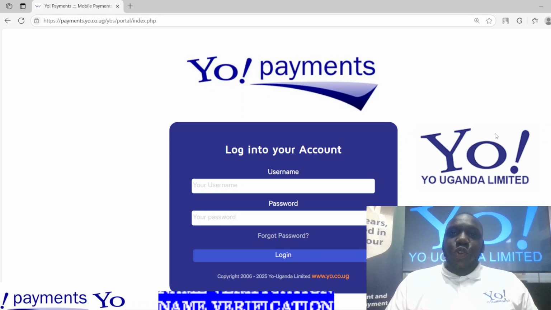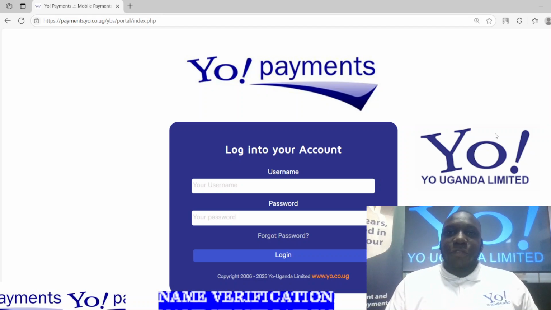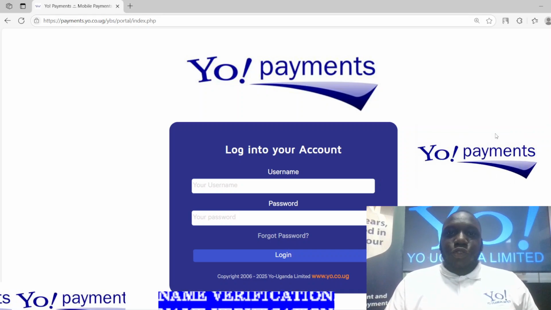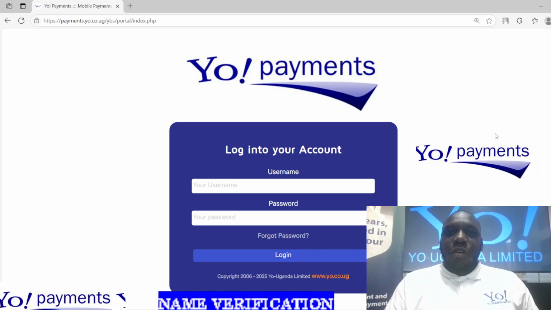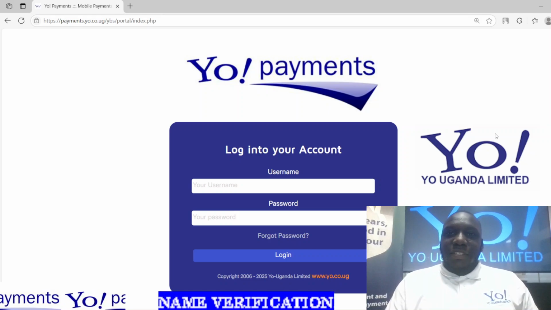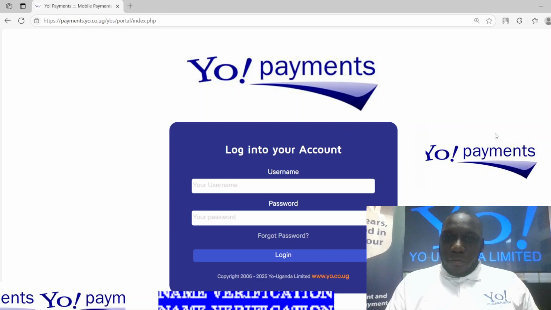I am here today to show you how you can use the name verification feature on the Your Payments platform that enables you to verify the names of your beneficiaries that you are to pay via the bulk payment service on the Your Payments platform.